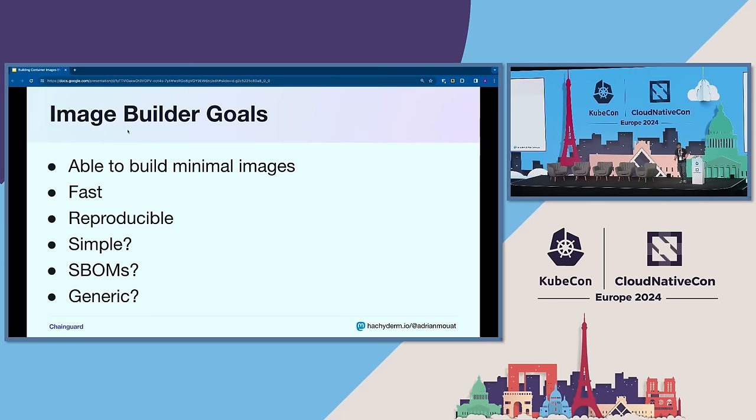So what are some of the things we would like to see in an image builder? Well, ideally, your best image builder is going to be able to build minimal images. So what do I mean by that? I mean our image should only have our application and its immediate dependencies. I don't want lots of operating system components or other things bloating the image. It should be fast. You don't want to be waiting a long time for images to build.